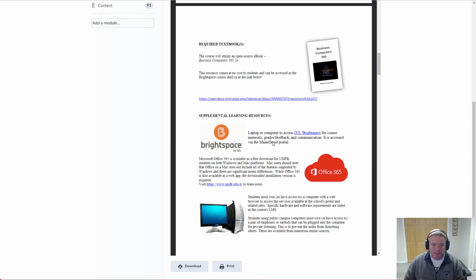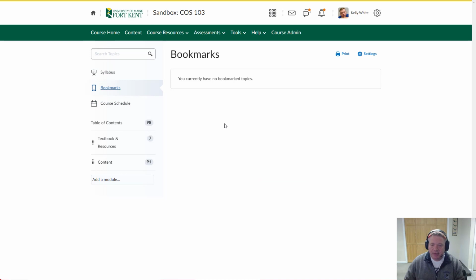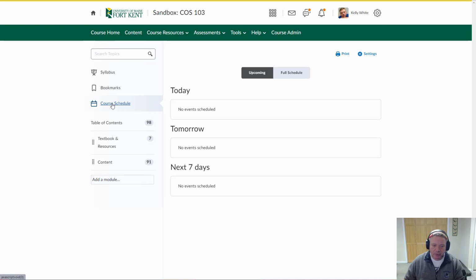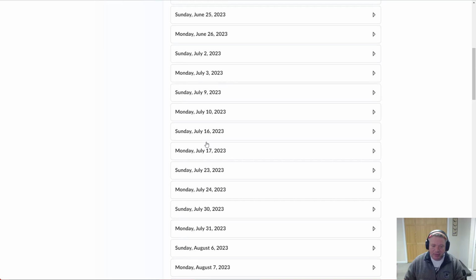And that's the syllabus. So, the only other things here above the table of contents area are bookmarks and course schedule. Bookmarks you can set yourself if you want to be able to access something quickly and not have to hunt around for it, like maybe the textbook or maybe the How to Email a Professor. You can bookmark them and they'll be listed here. The course schedule is like the calendar, but it's in list form, right? And it only shows the next 7 days. Click on the full schedule here and that will show everything by date of when things are due.